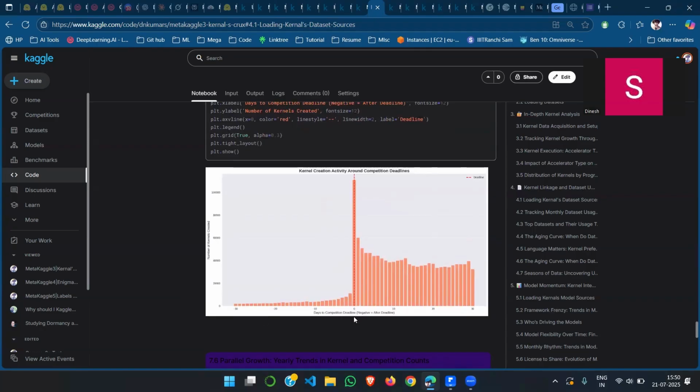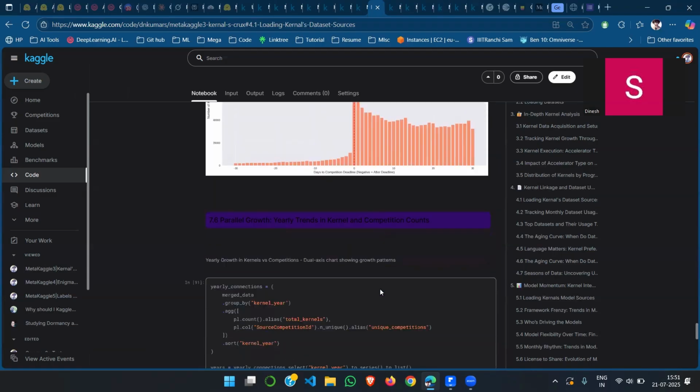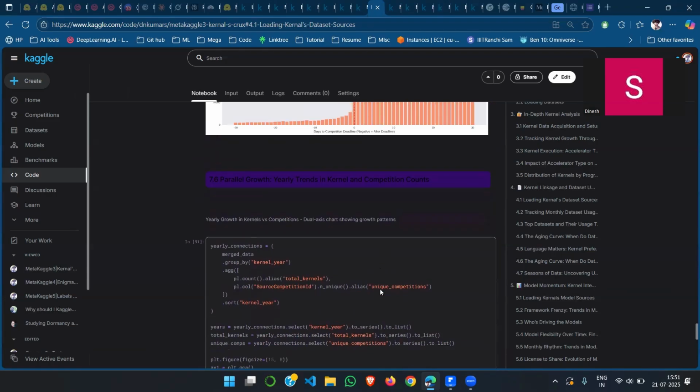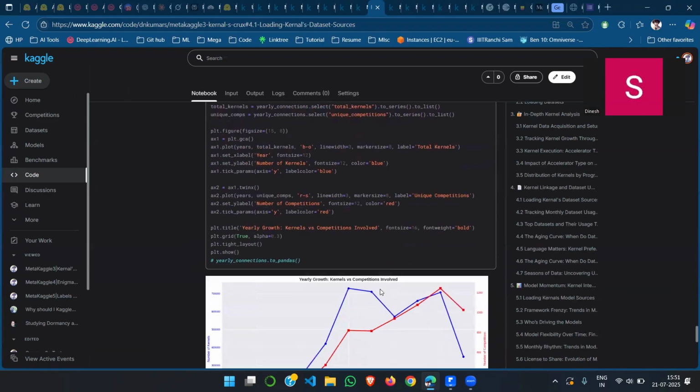This negative implies after deadline and before deadline. The kernels created 30 days before the deadline are one third of the kernels created on the deadline. When the deadline is there, the kernels are created at most three times the normal, like 30 days before the end of the competition.